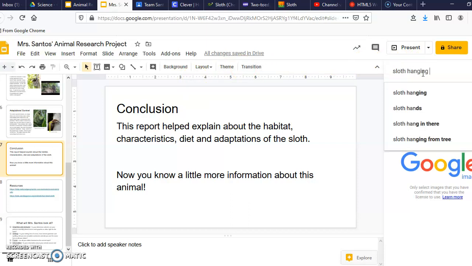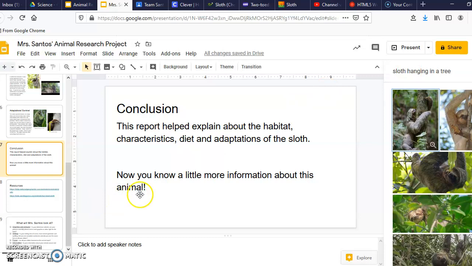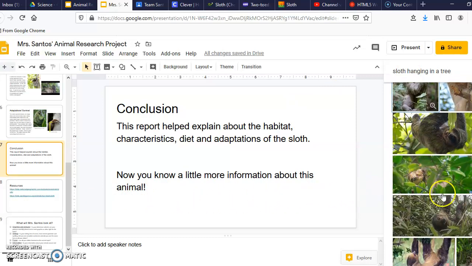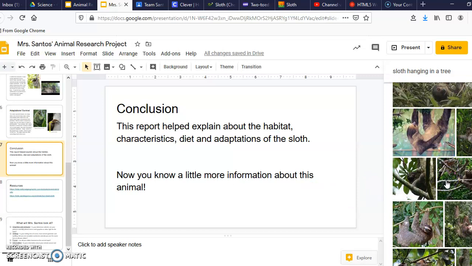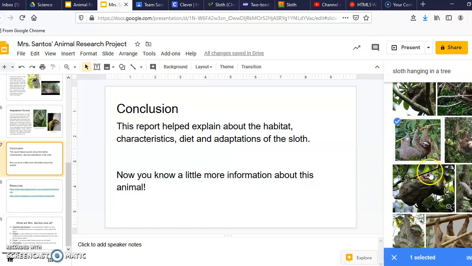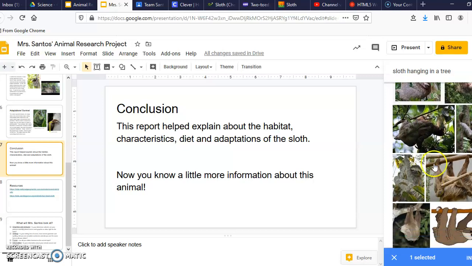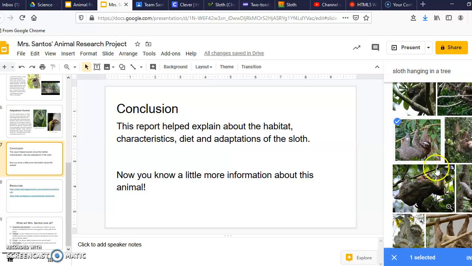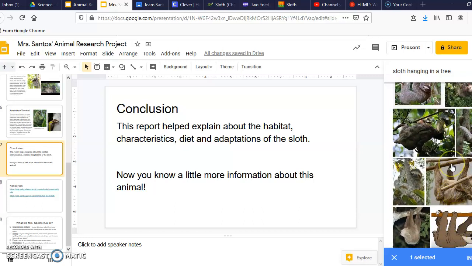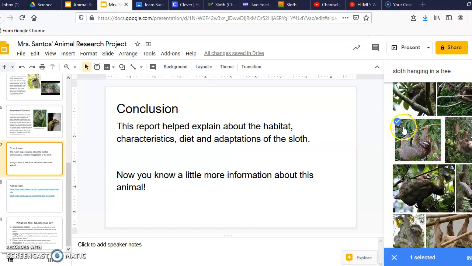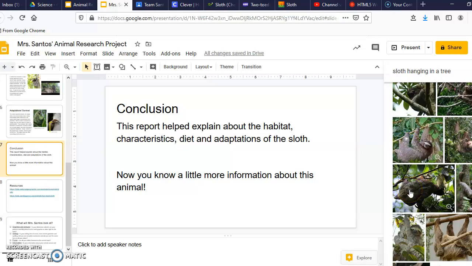Let's do sloth hanging in a tree, because I'm already at the end of my presentation, and it's my conclusion slide, so I'm sure if I just put a sloth hanging out in a tree, it'll be just fine. Oh, look at this one. So you scroll here to find the picture that you like. Oh, I could put this one maybe, but why a cartoon one when I can put in the real deal? So I found one that I like. I click on it if I want it. Or if I don't want it, then I click it again and it takes away that blue check mark.